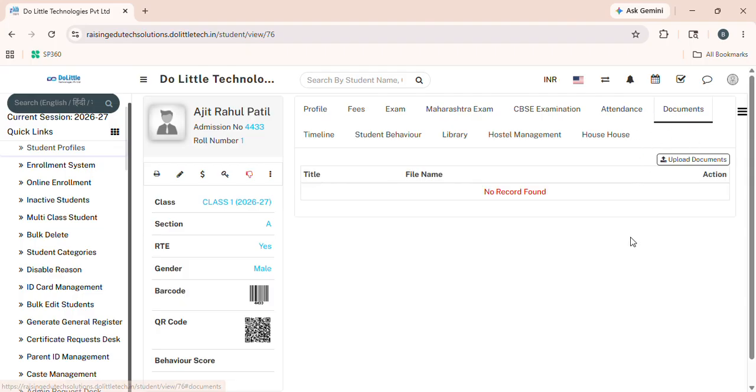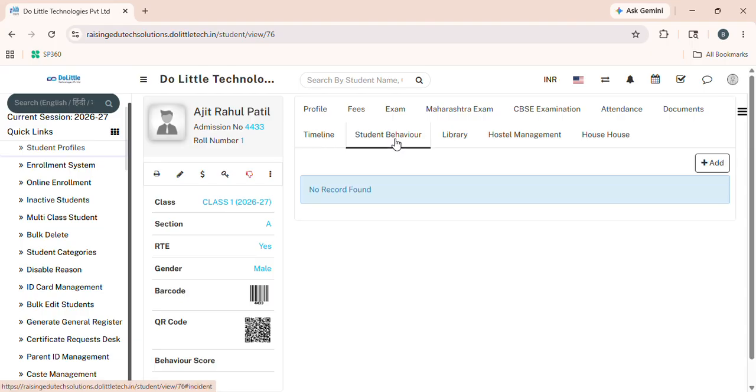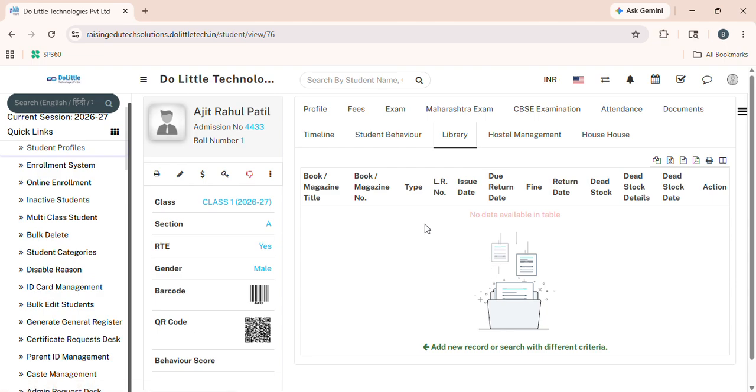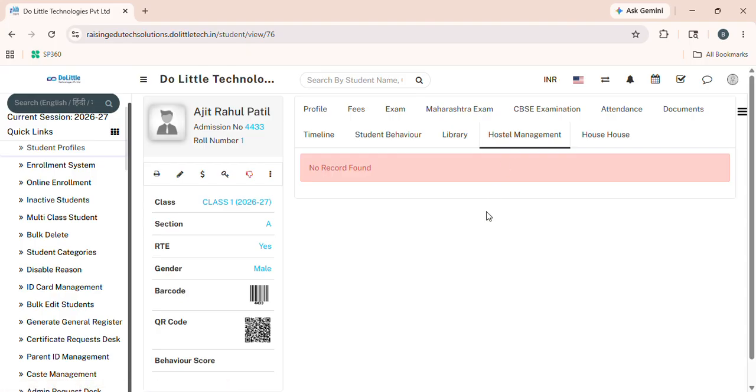In the document section, you can upload any necessary documents related to the student and then view them later. There is the timeline and student behavior, where the results are put in remarks. The library section tracks the books issued, any fines, and so on. If the student is a hosteler and has opted for the hostel, then all of those things can be found here.